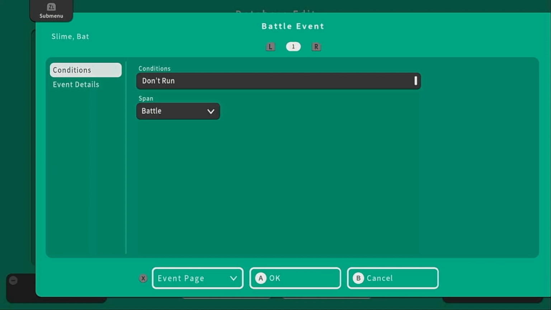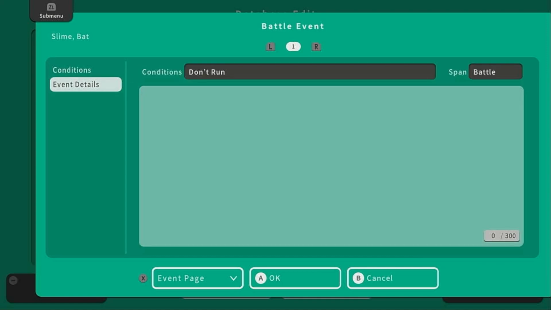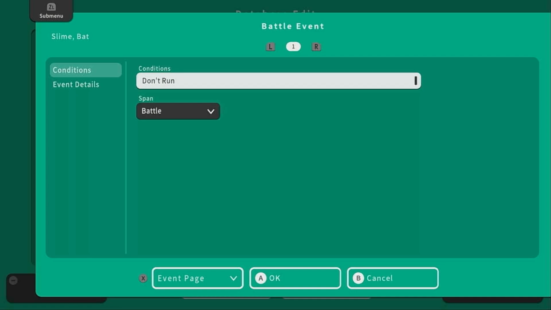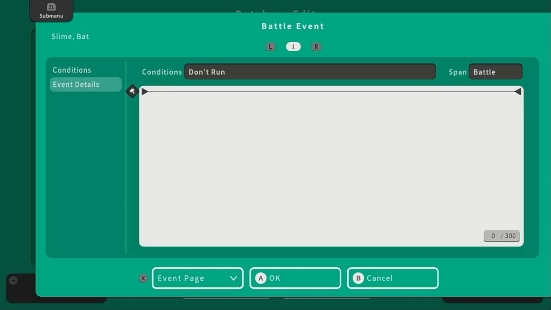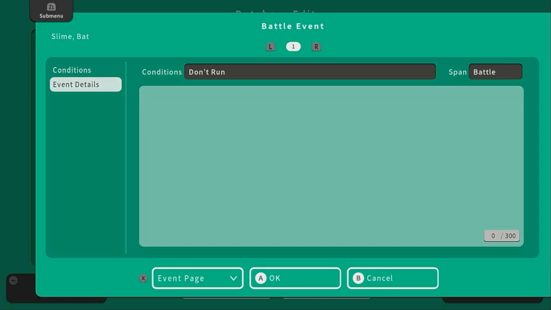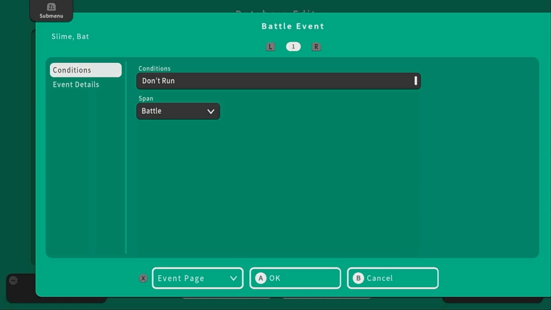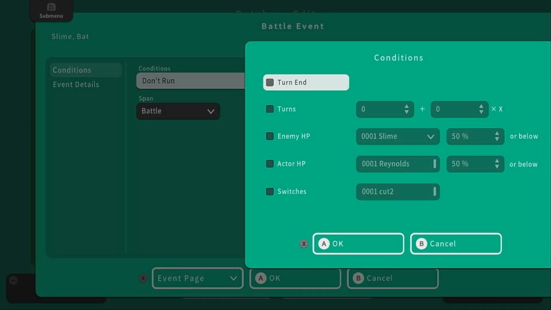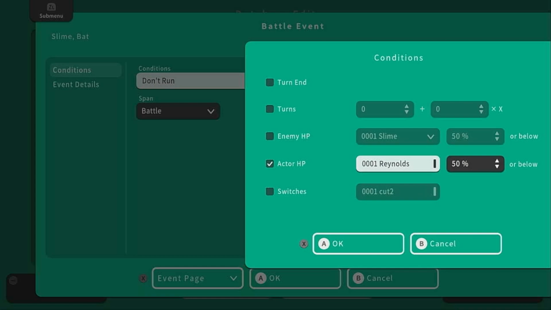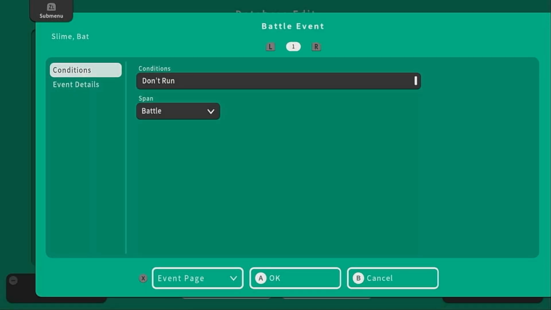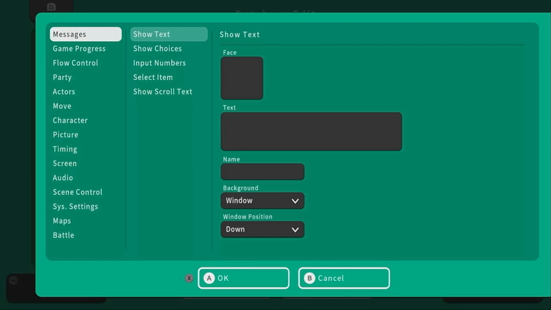Just like regular events, you can add event details here under certain conditions. For example, on the condition of don't run, assuming we put an event detail like show text, oh my gosh, there's a monster, that will run every time you don't run or you don't escape the battle. You could set the condition to turn zero, or you could set the condition to the slime being less than 50% HP. Maybe you would want an event that says, hey, that slime is less than 50%. Or maybe an actor's HP gets really low and you want them to say something. It doesn't even need to be a text command, it can be any sort of event that you could make otherwise.